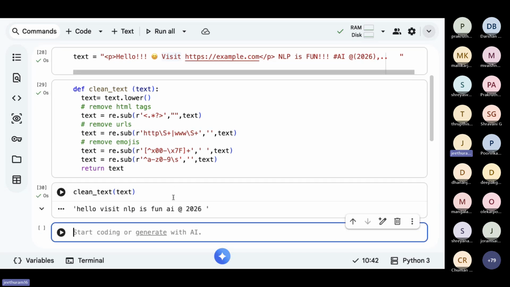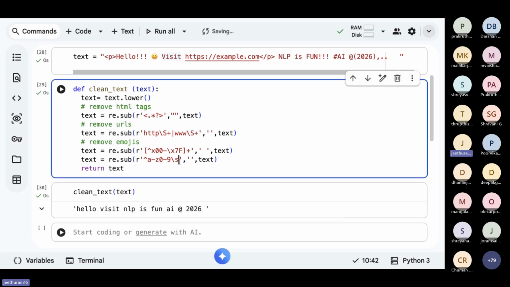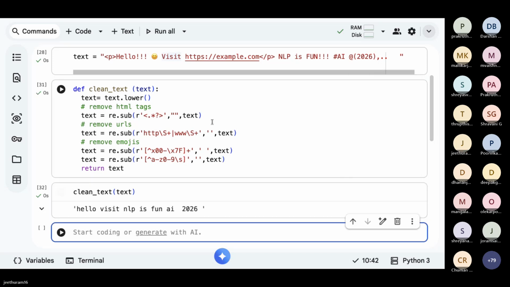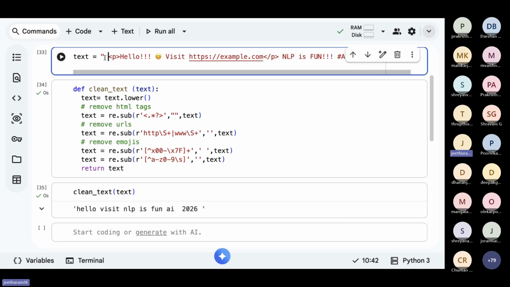Can you see? It has removed, but the at the rate is not getting removed now. Okay. Put this within a bracket. Yes, it's removed now. Can you see? All the special characters got removed. Clear?